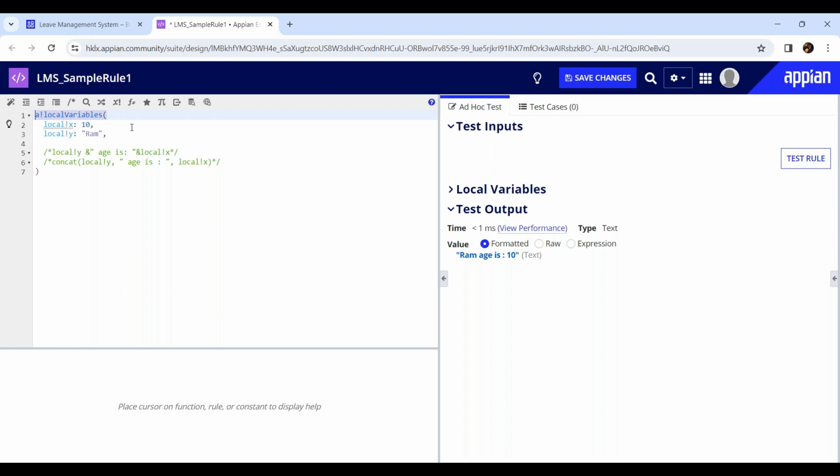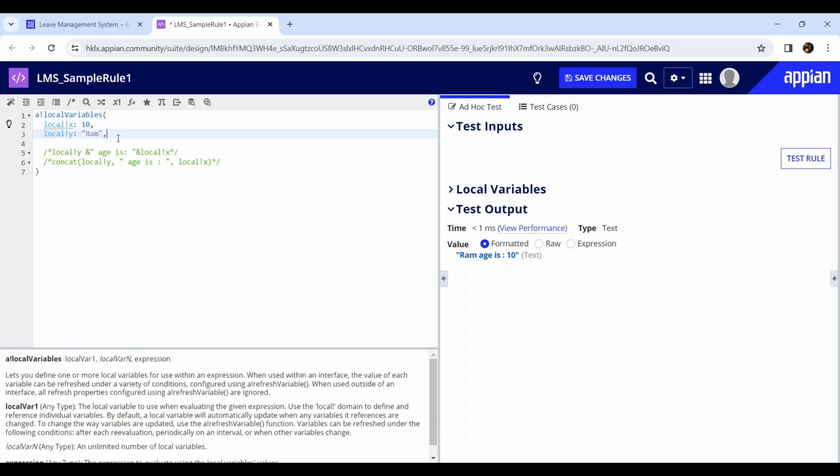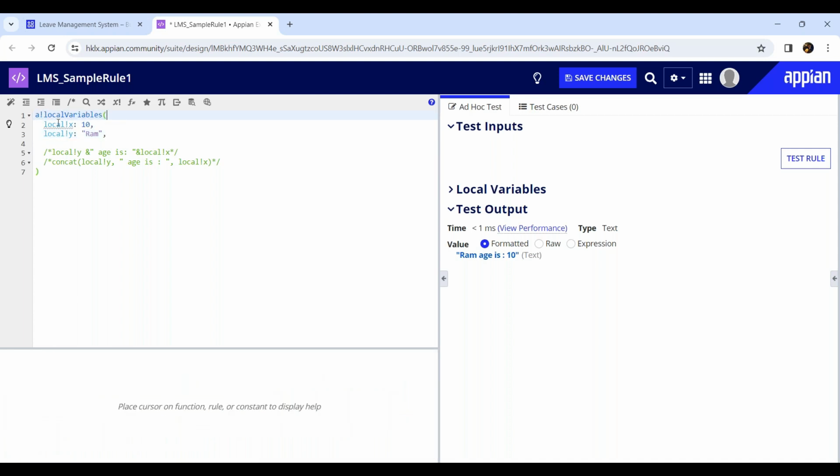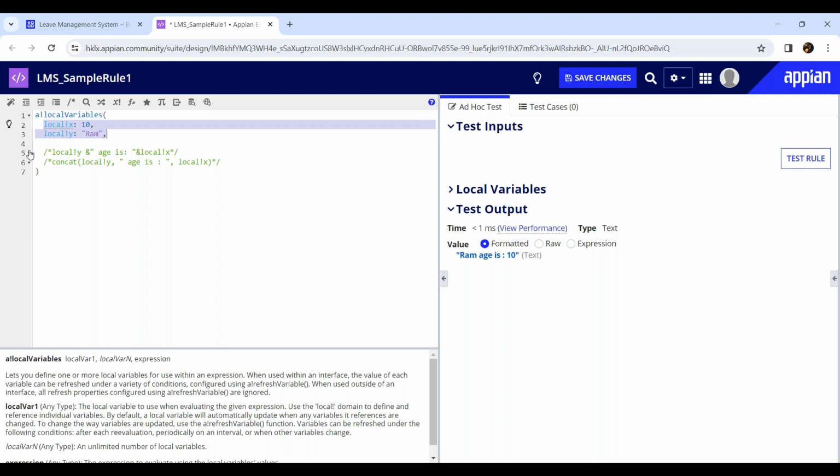So this is just for the local variables, how we work with the local variables. Is that clear? Can I use this variable in an interface also, or will it be used only in this expression rule? No, local variables are only available wherever the local variable function has been declared. Whatever you use inside that bracket is only available there. It can't be used outside of it, because it's a local variable.